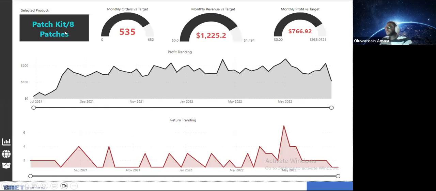You can see this particular product, patch kit. We can see the monthly order for that product versus the target for that month. Same thing for monthly revenue and monthly profits. You can see, and this is the profit trending by week. And this is also the return trending by week.